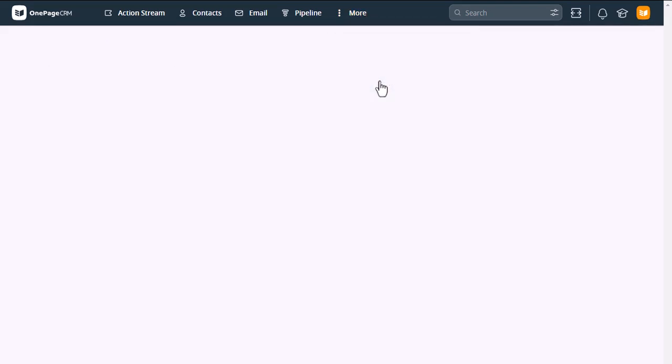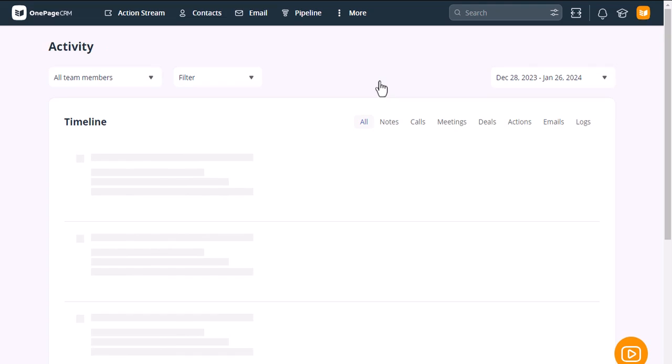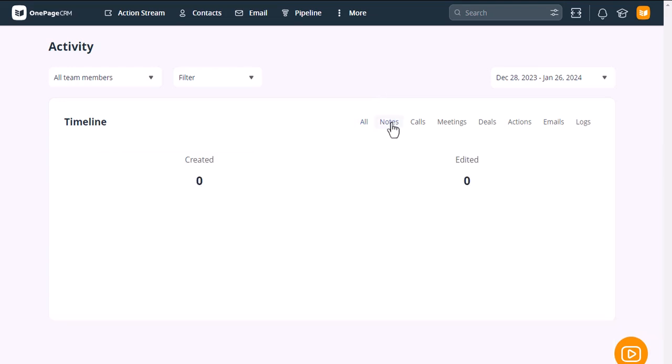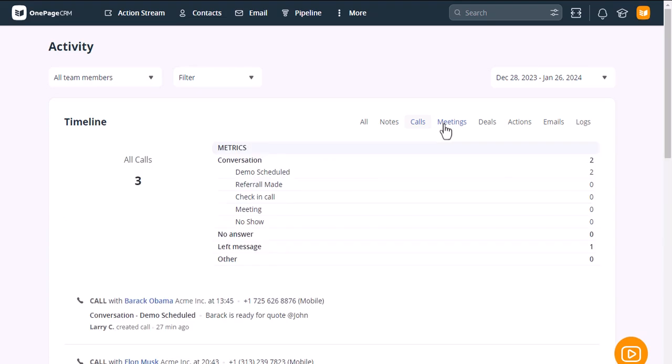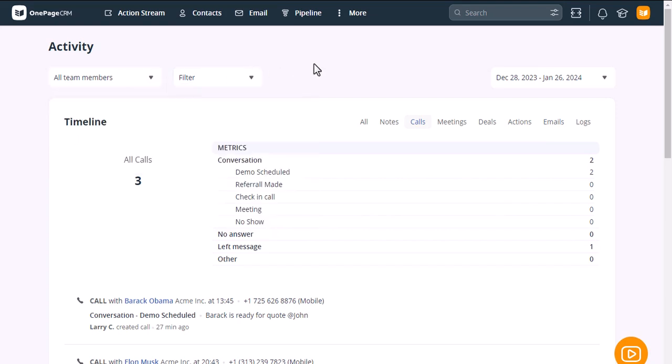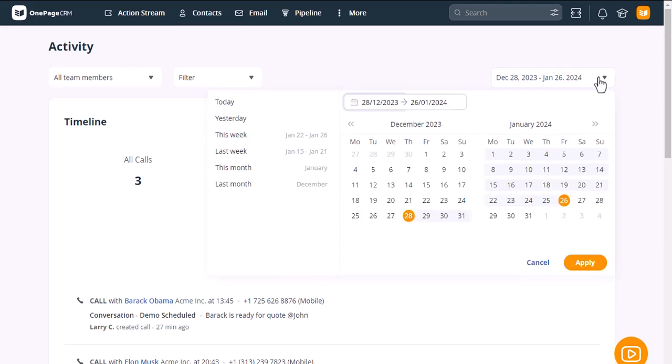So the activity timeline is a core interface where all of the updates that you have completed for your contacts will be displayed. It gives you the option to filter by the number of notes, calls, meetings, deals, actions, or emails that have been sent or received. You can use any of your filters, as well as filter by each of your team members and customize the date range that you're looking at your activity.